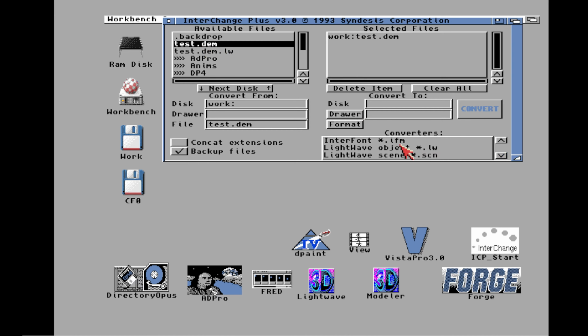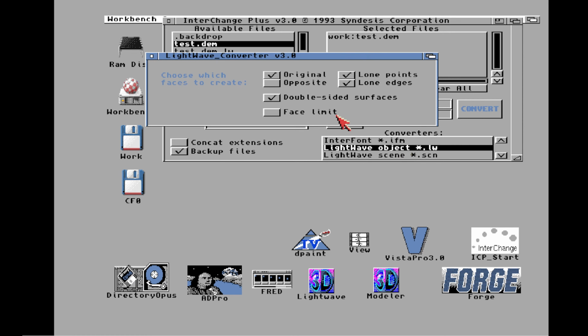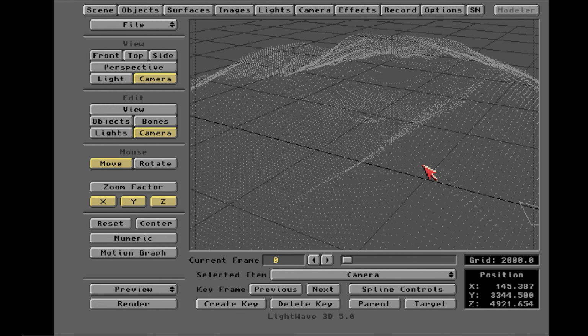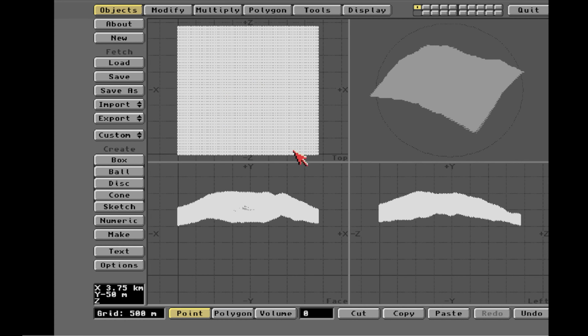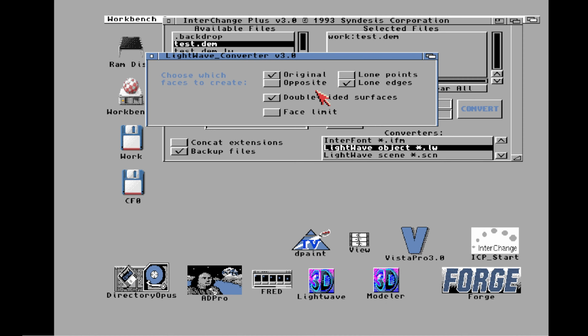Yay, Lightwave. This time we're going to tell it don't convert lone points, which means all those little white dots you saw, all these little guys here. If any of these don't belong to a polygon, it's not going to export it. The other thing, we don't want it to export lone edges. That's why you're seeing all those lines in the mesh. You're going to tell it, please just don't do that. So that's what we're going to do there.